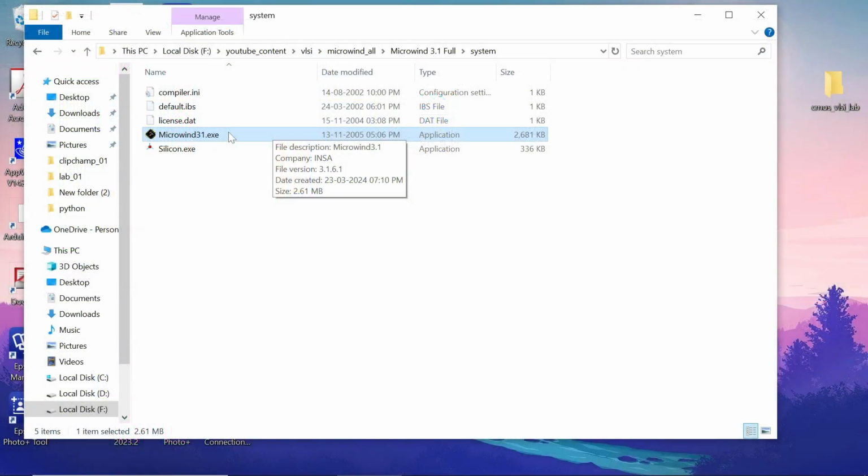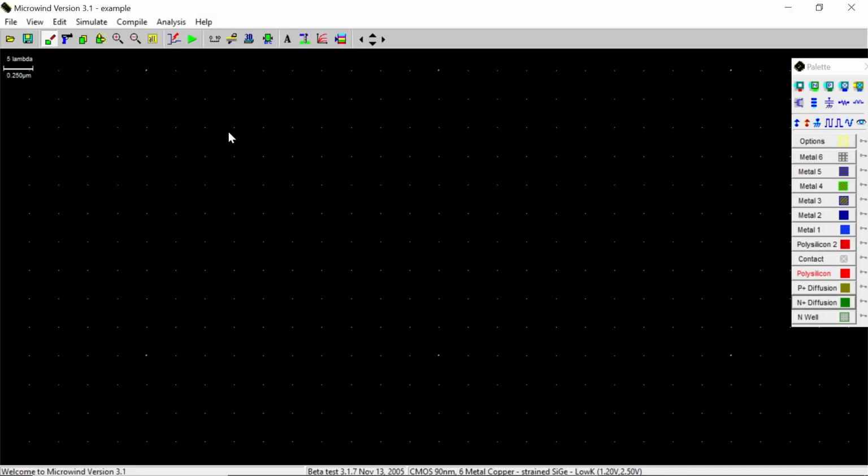To begin, ensure you have Microwind software installed on your computer. Our design procedure starts with launching Microwind. Upon opening, you'll see a black background which represents N-type substrate. First, find and click on the Compile tab located at the top menu bar. This is where our design process begins.